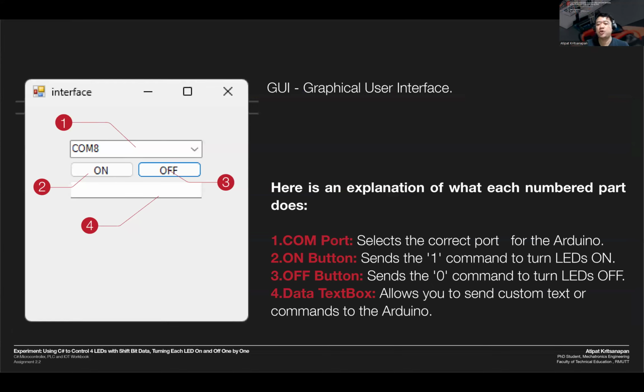Visual Studio code. Here is an explanation of what each control does. The combo box selects the correct port for the Arduino. The On button sends the 1 command to turn the LEDs on. The Off button sends the 0 command to turn the LEDs off. The text box allows you to send custom text or commands to the Arduino.